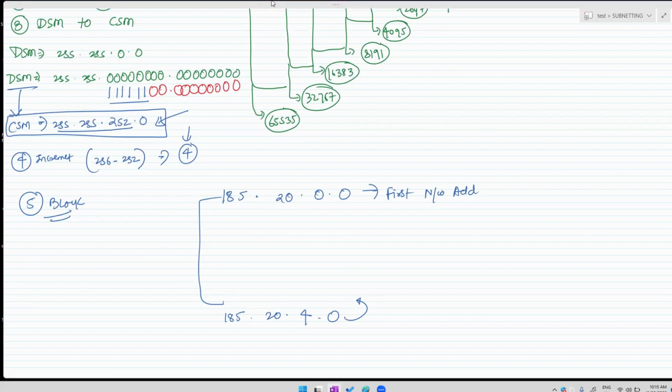Last time we are getting 0.255. If I add one more, so 2.0 or 1.0? 1.0, because the 0 series is full now. Before 4.0, which value is coming? 185.20.3.255. And this one is my broadcast address.